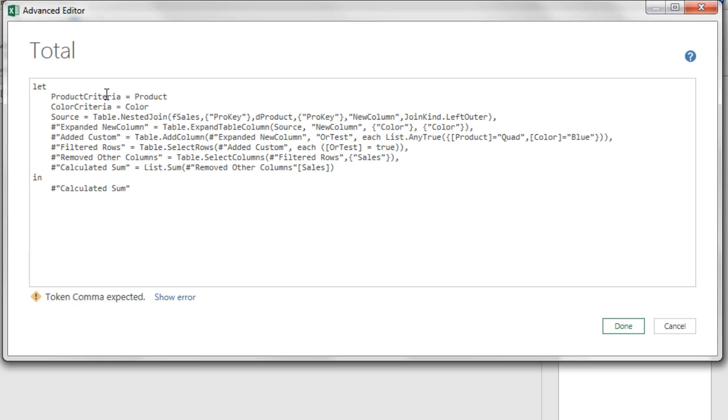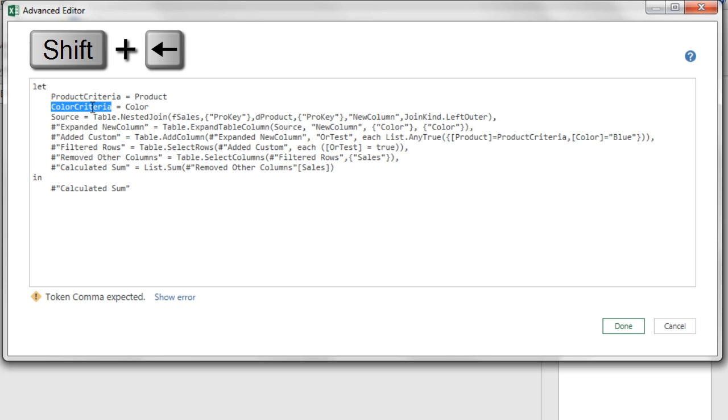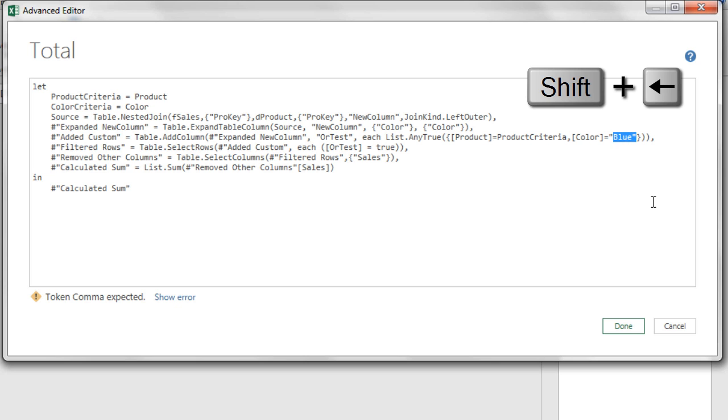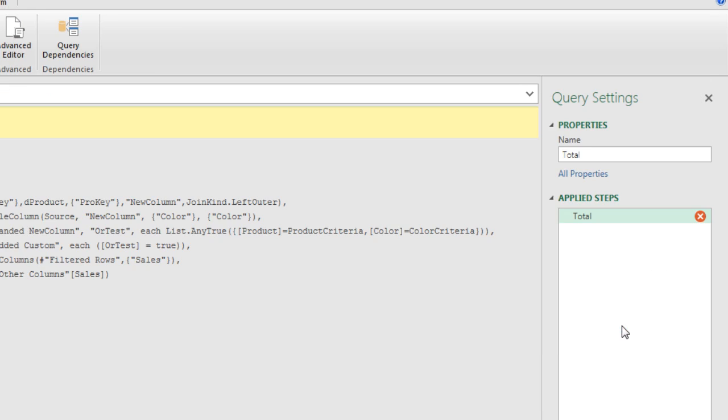Now I'm a bad typer, so I'm going to come up here and double click. I see there's a space at the end, so I'm going to hold shift and backspace, Control C. That's the variable we're going to use down here instead of quad. Click, shift and arrow, Control V. Now I'm going to come up, double click, shift backspace, Control C. Click at the end of blue, shift arrow, Control V. And there are our two variables being used for the step where we do an OR logical test. I'm going to click Done.